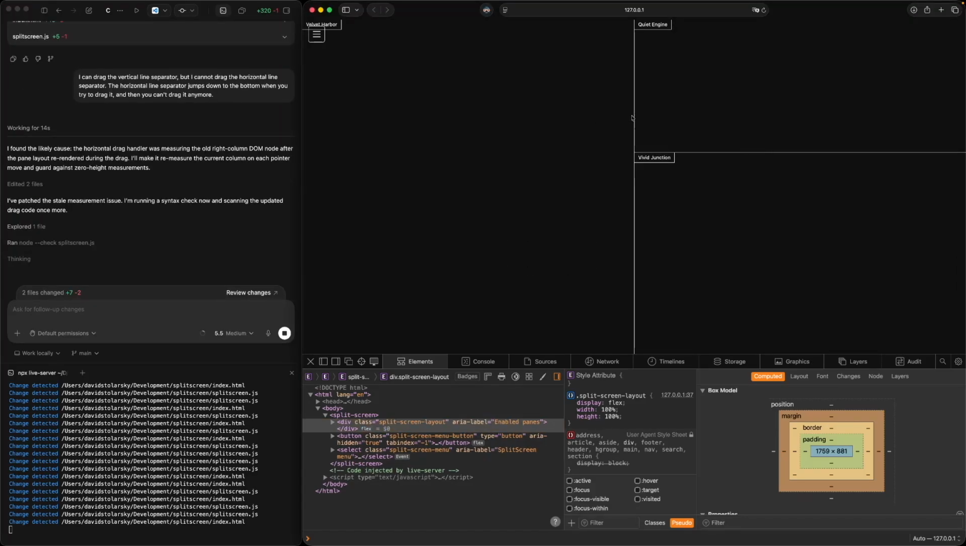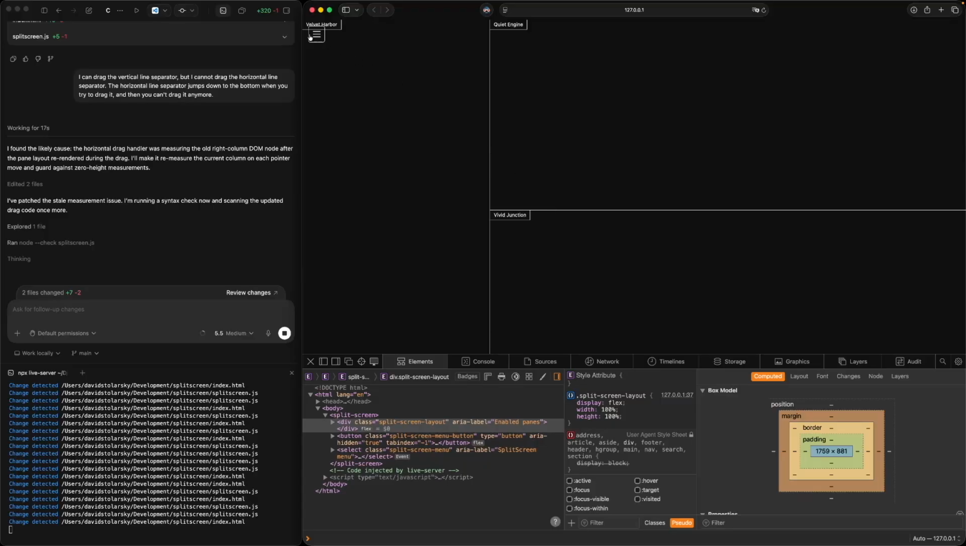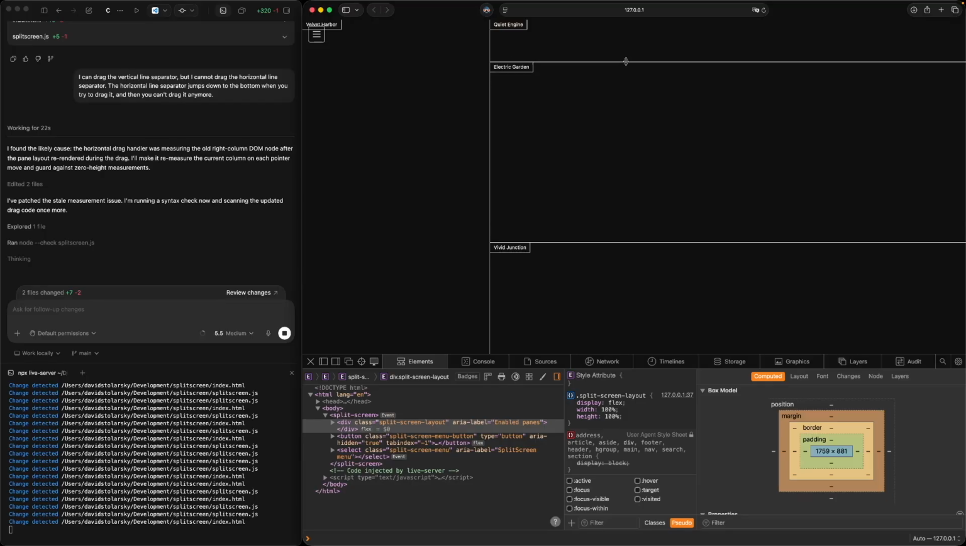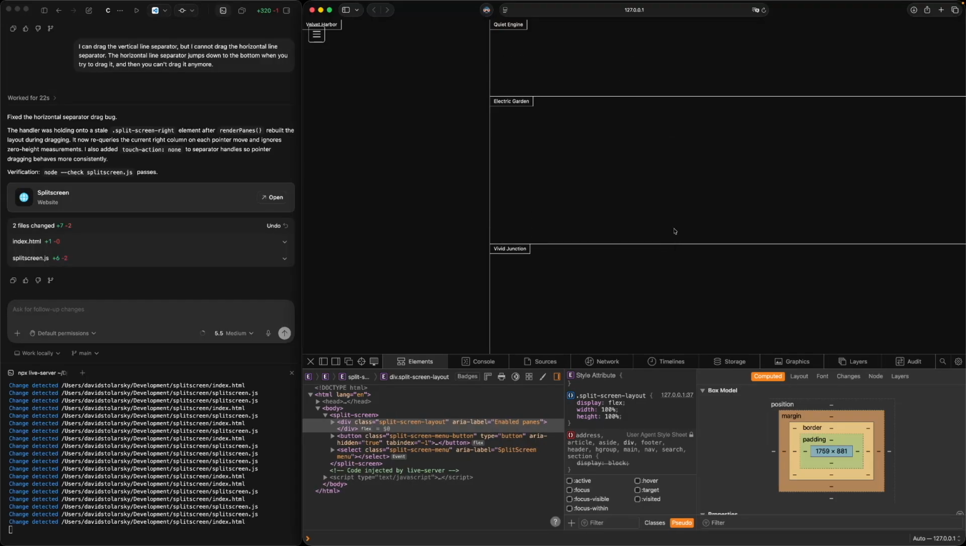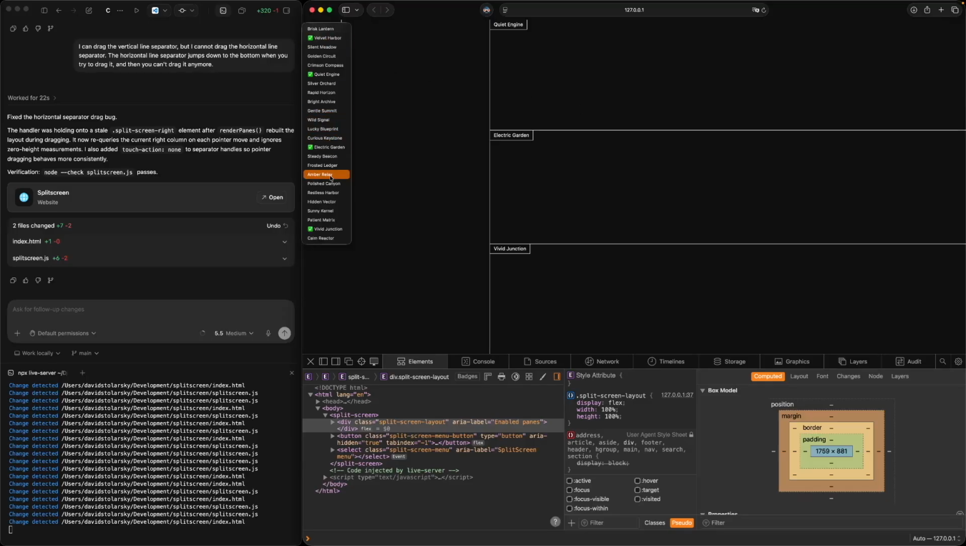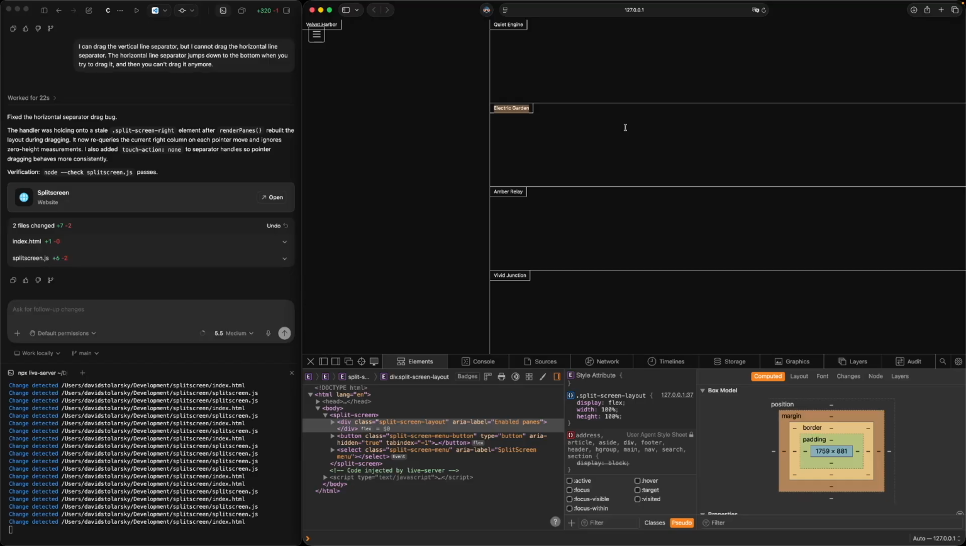So that works, and that works. Nice. And if I add more stuff, then okay. I don't know, was that a bug or did I just not grab it? Amber Relay. Oh. If I add a new pane with the drop down and then try to resize the horizontal divider near the new pane, it seems to fail the first time I try to drag it, but then it works after that.